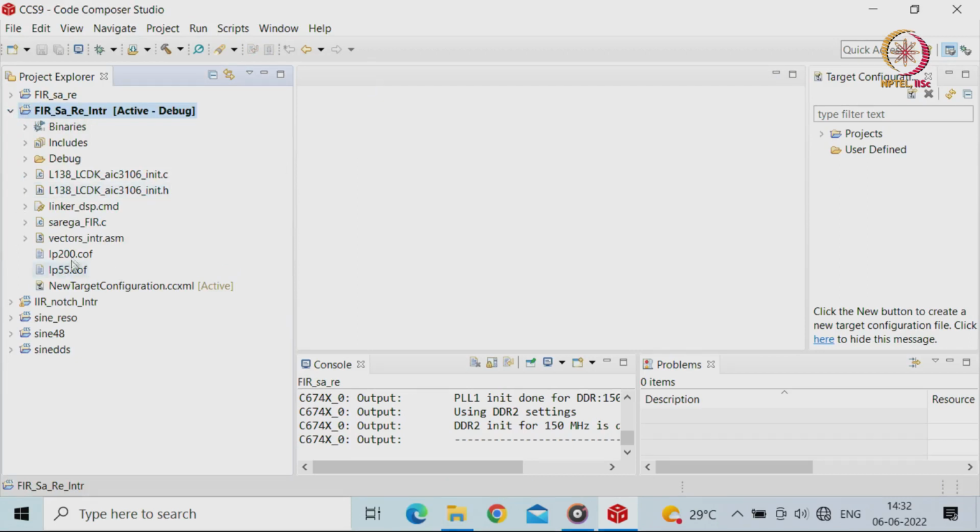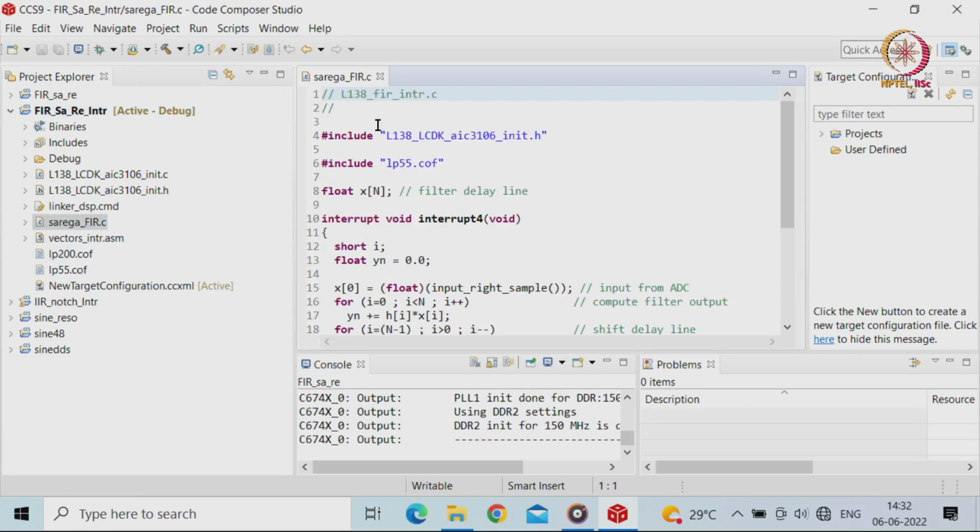You will be seeing that same Saregama FIR.C. I can use the LP55 coefficient, which I have not renamed, or I can use this one, where both the coefficients are there. I can try both. Or I will take this itself, the 200 dot coefficient, whichever previous one we have run. So, you will know that there is no difference between polling and interrupt driven.